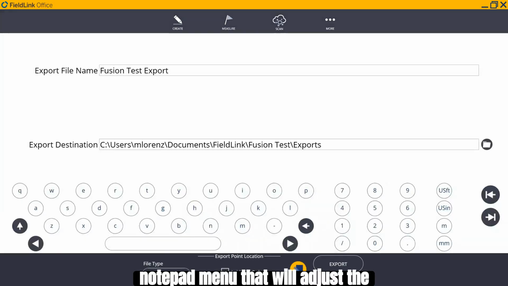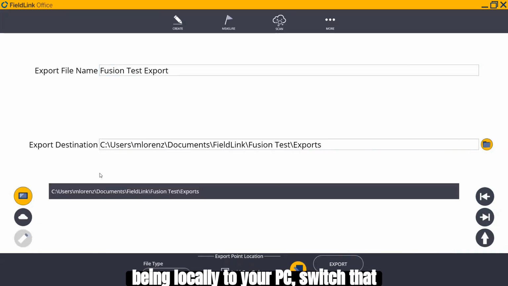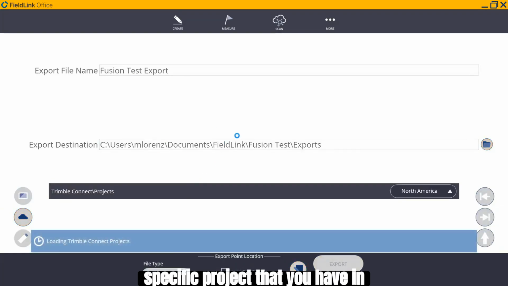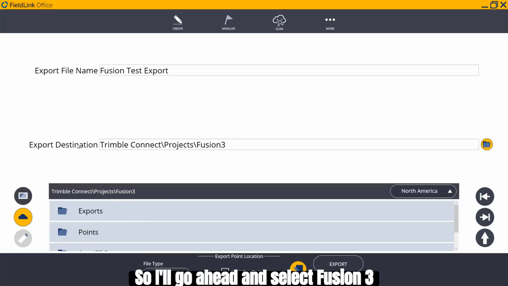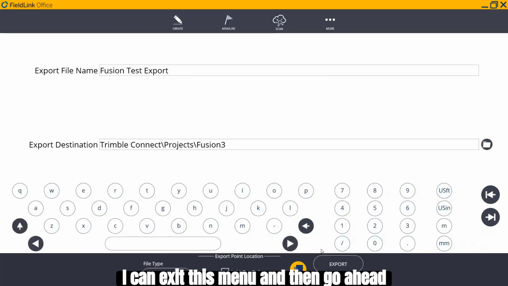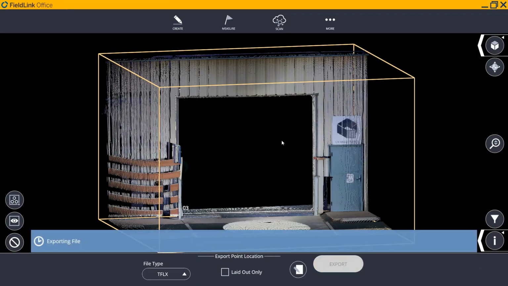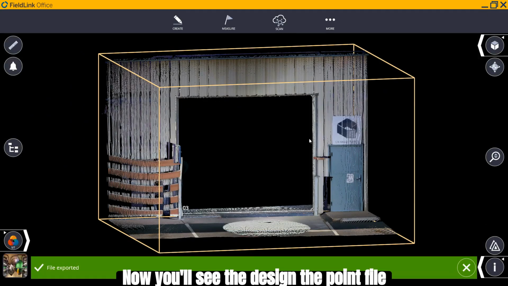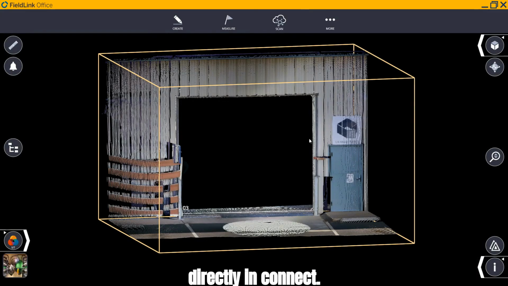We're going to want to go into our Notepad menu that'll adjust the settings. We can keep this export file name as Fusion Test Export, and we're going to want to change the export destination to, as opposed to being locally to your PC, switch that over to the cloud environment to the specific project that you have in Connect. For this case, we're going to be using Fusion 3. So I'll go ahead and select Fusion 3 and you see that export destination changed. I can exit this menu and then go ahead and click Export. So there you go. Now you'll see the design, the point file that you've created in FieldLink directly in Connect.